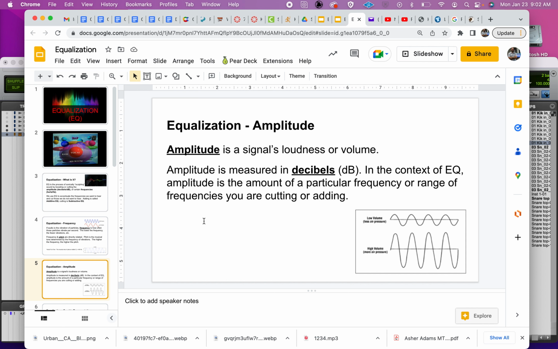Amplitude signals that sound's loudness or volume. It's measured in decibels. When we talk about it in EQ, it is the amount of a particular frequency, or range of frequencies, that we're cutting or adding to. We'll talk about that as we go with bandwidth. All right, so this is a higher amplitude signal. This is a lower amplitude signal.